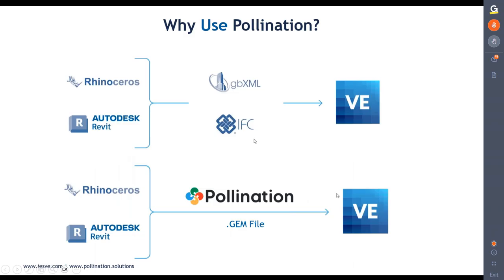So, why use Pollination to begin with? The key point about Pollination, and why it's so successful, is that it's a direct file transfer. The traditional methods, which you may be familiar with, GBXML, IFC, are traditionally used to bring models from, say, Revit into the VE. However, that involves a translation from Revit into, let's say, GBXML, and then finally into the VE. Pollination cuts out the middleman, if you like, and you go directly from Revit into the VE as a direct GEM file transfer, and that's why it's so successful.